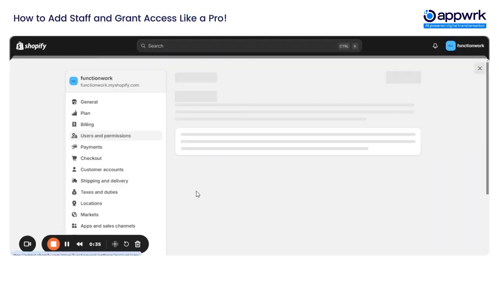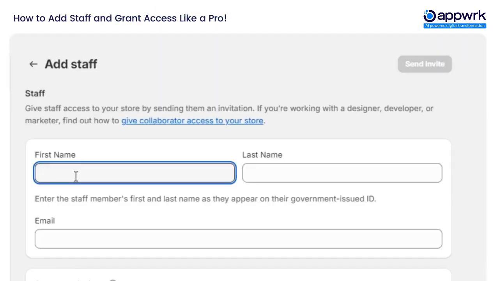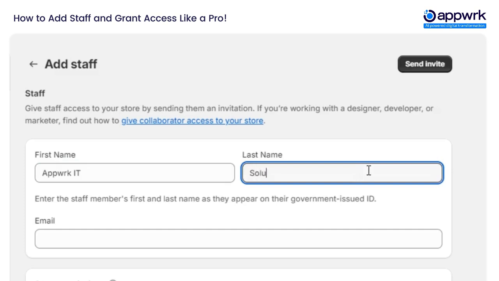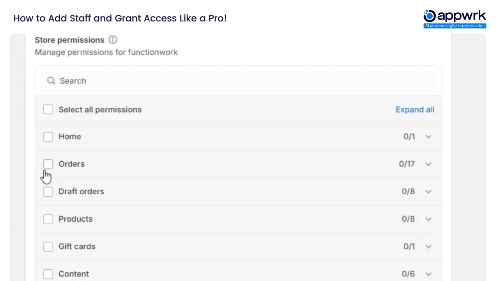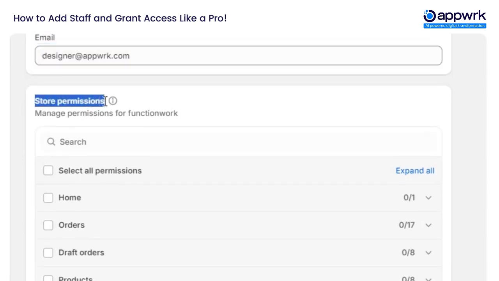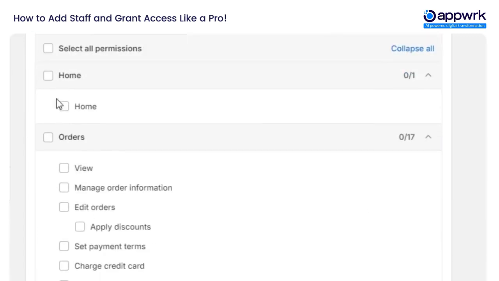So click on the Add staff button, then write down the name. For example, I am writing AppWork IT Solutions, and then I'm going to add the email which I need to add as a staff. So let's say designer@appwork.com, and then we have the option to select the store permissions.